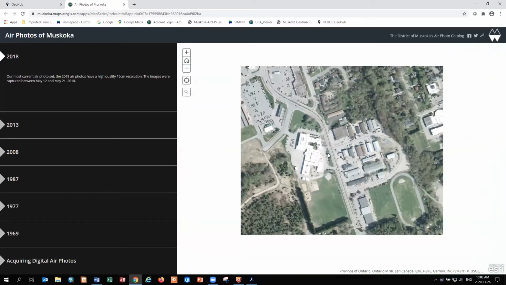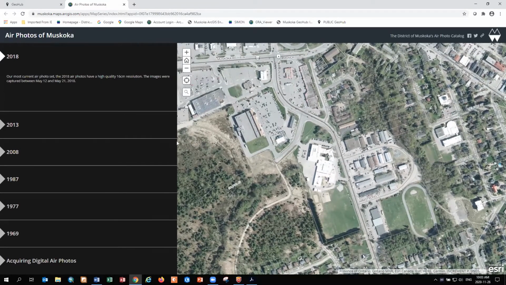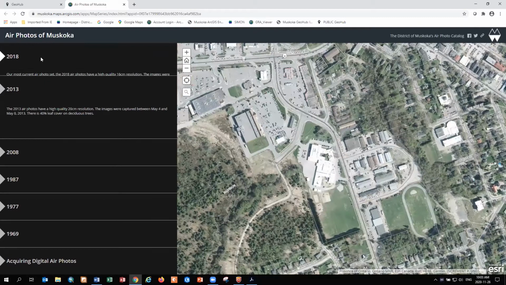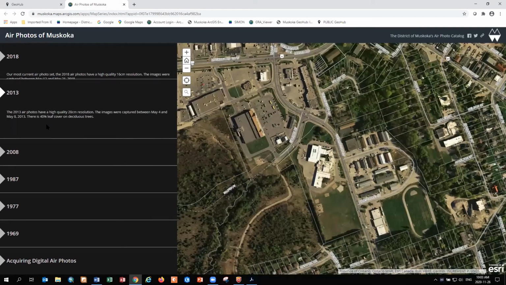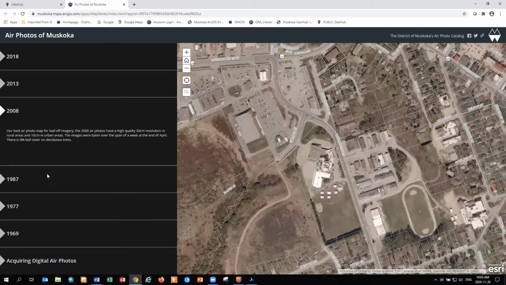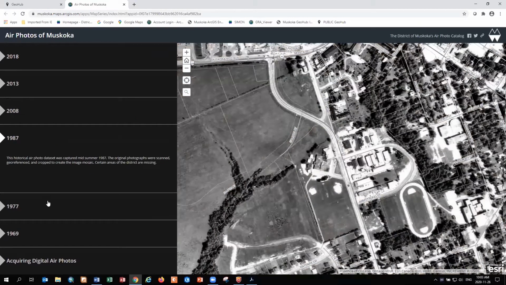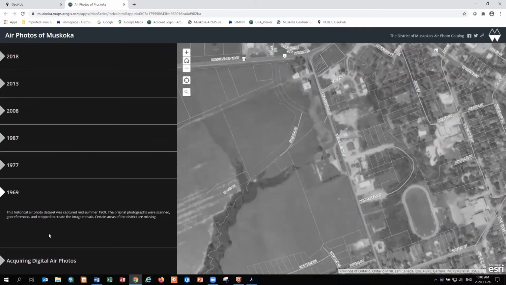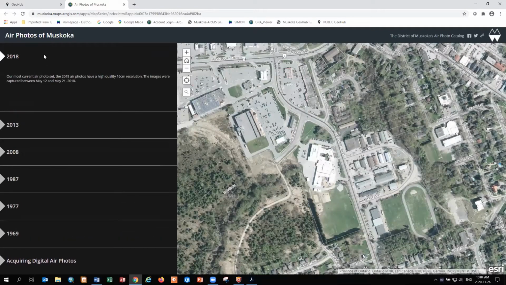So once we're here, what we could do in this particular map is easily change to the 2013 air photos. We started with the latest and greatest, 2018. I click to 2013. We're going back in time to 2008. You could see a whole bunch of changes in '87, 1977, and all the way back to 1969. Pretty quick, pretty cool, pretty fast.